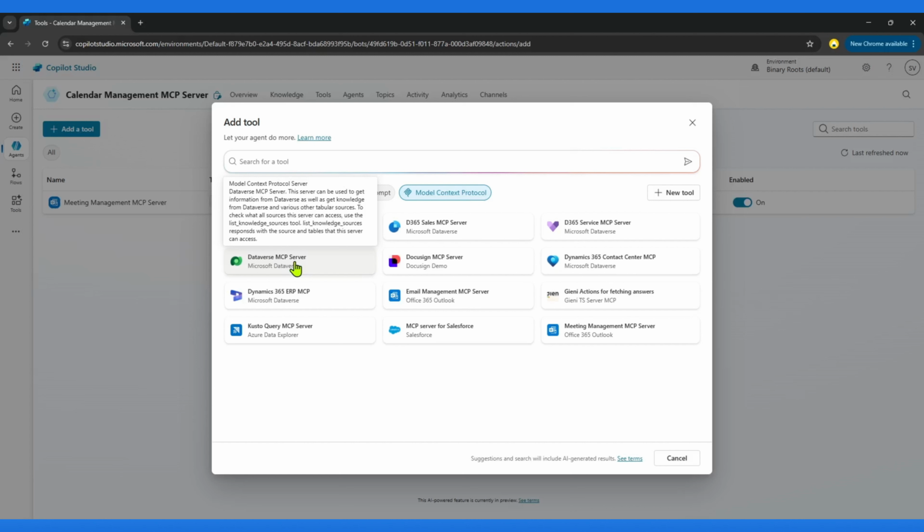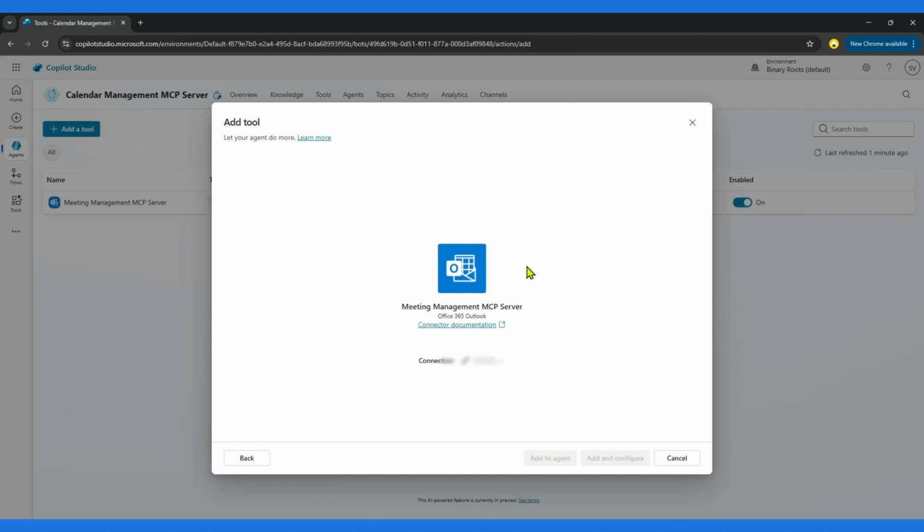Now when we think about an MCP server, if you wanted to simplify the explanation, what it does is give you different Graph endpoints or API endpoints which are available, through which you would be able to interact, add them, and then the user would be able to interact with them. Okay, now to add the meeting management MCP server, you can click on this. It will ask you to either use an existing connection or create a new connection, and you can just click on add to an agent, or you can add and configure.